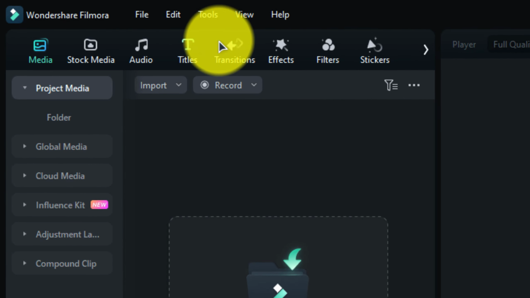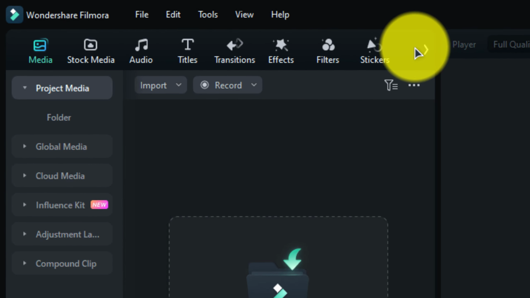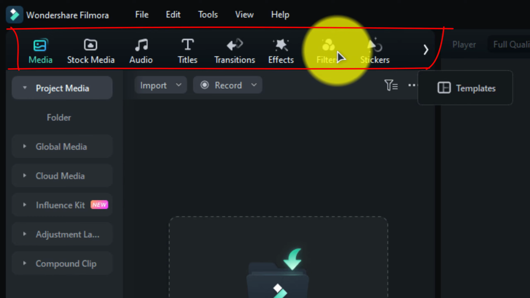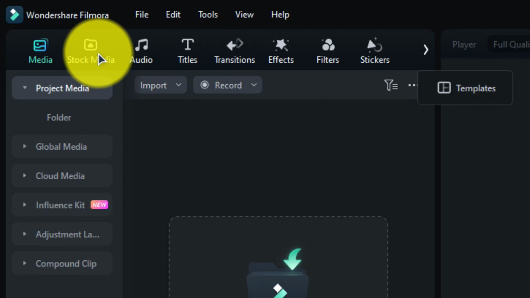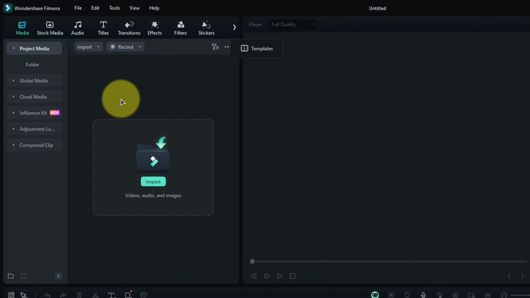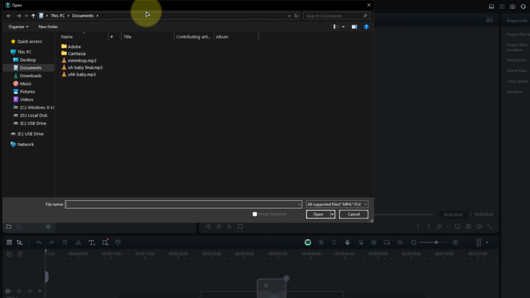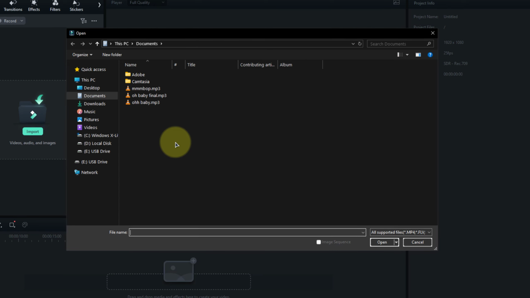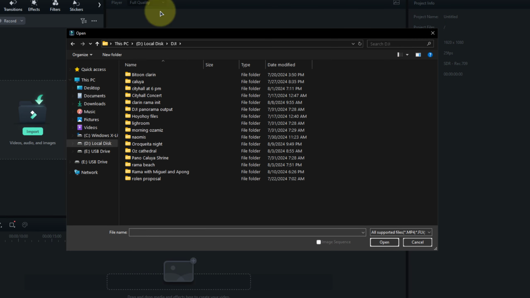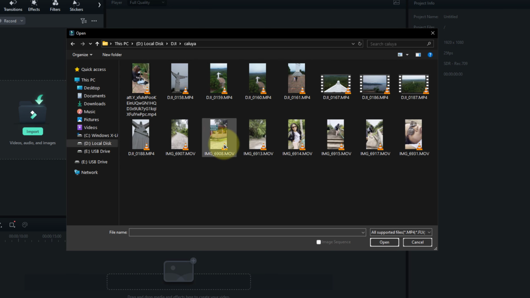Here on the top, this is where you can see templates, stickers, filters, effects, transitions, titles, audio, stock media, and media. With media, this is where you can import your images. I simply click it, and it automatically opens up the system dialog box to search for a specific video or image that you are going to work with. Now let's say I'm going to open up my folder here.